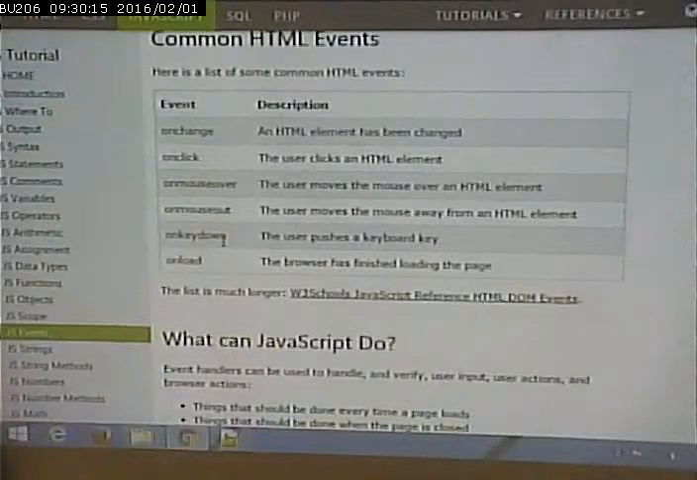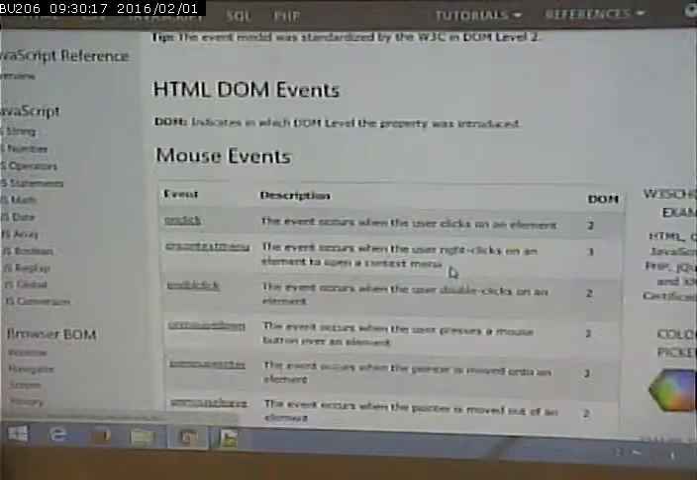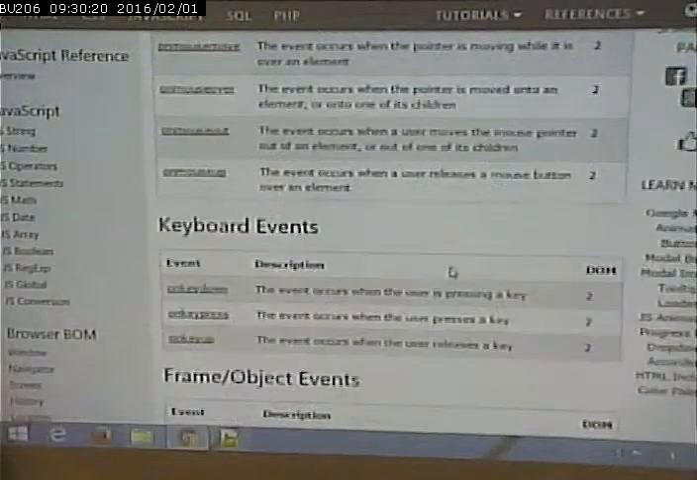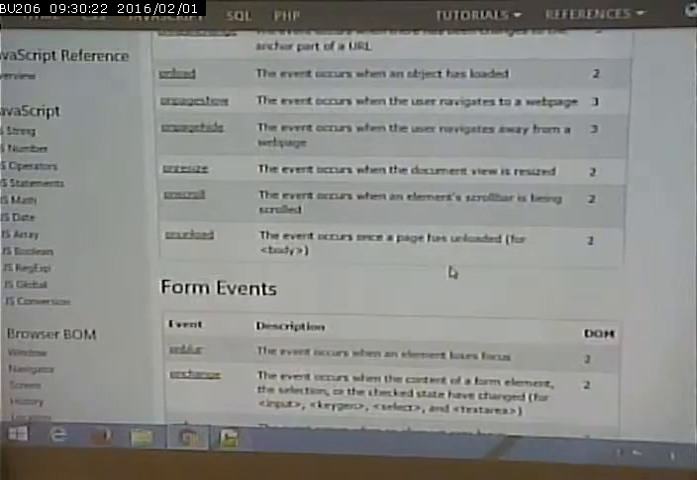Onmouseover, onmouseout. And then again, here's a full list of those events that you have.